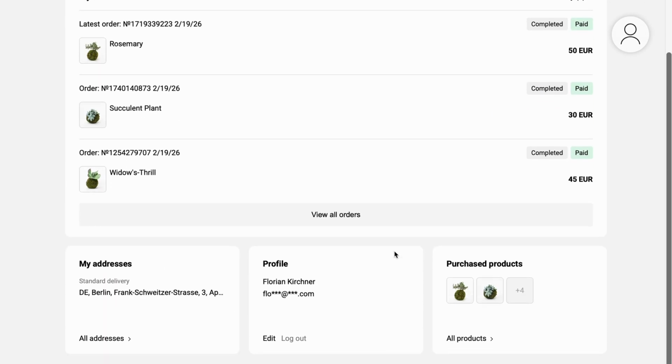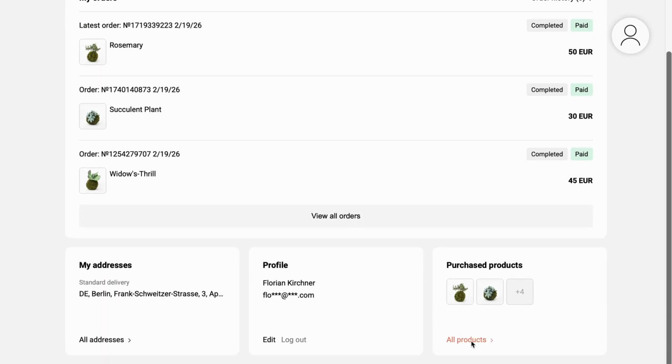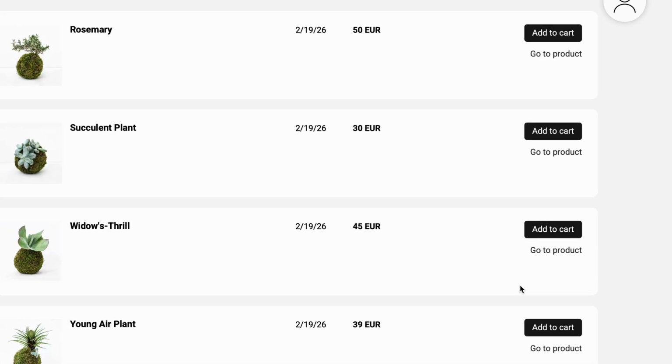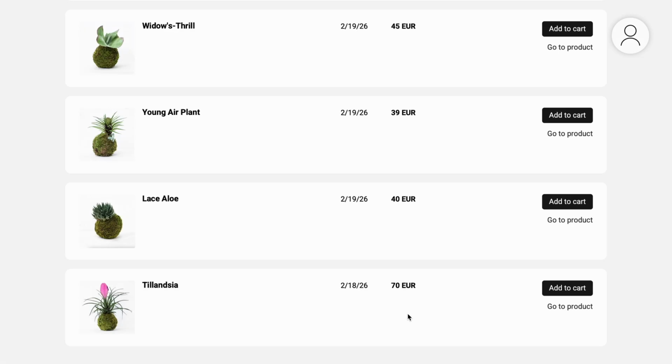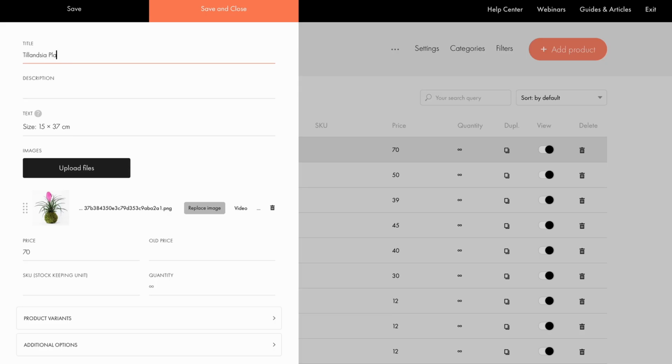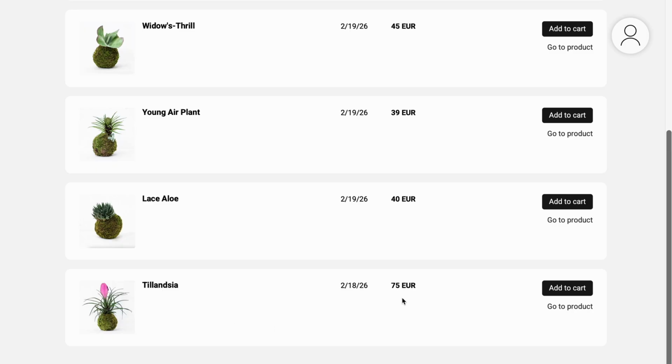To view all products they've bought, your customers need to click All Products in the Purchase Products section. From here, they can open a product page or add the item directly to the cart. Please note that product titles in the user's customer account are shown exactly as they were at the time of purchase, while prices are updated to the current ones. If the product is still in stock, the customer can add it to the cart at the new price.